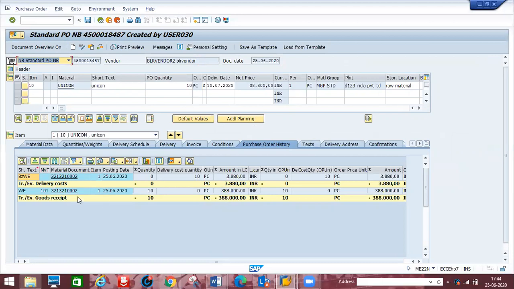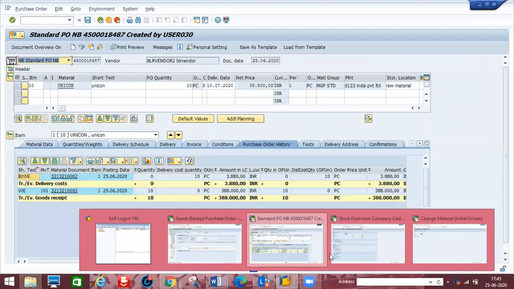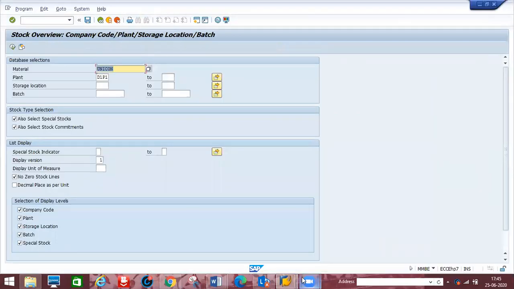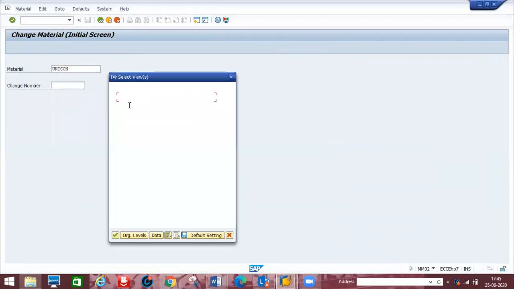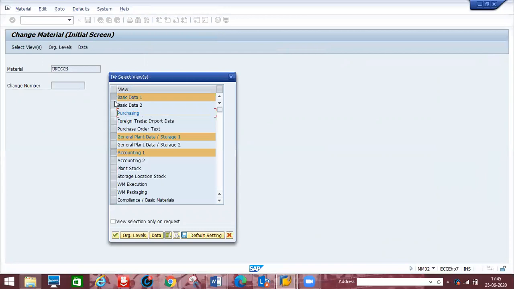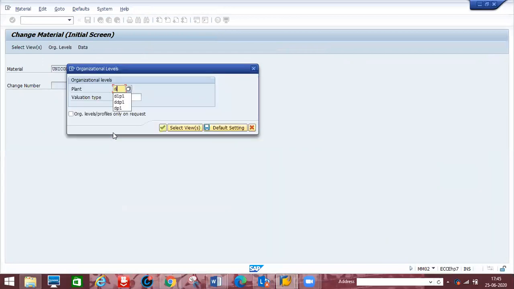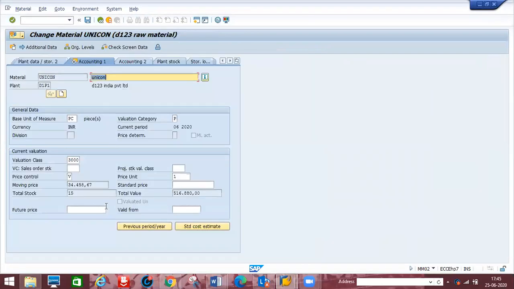So whenever you do the goods receipt, automatically the purchase order history will be updated. If we see MM02 now, changes here. Now see what stock has happened: 15 pieces. So this is 5,16,880 total stock value for this material.